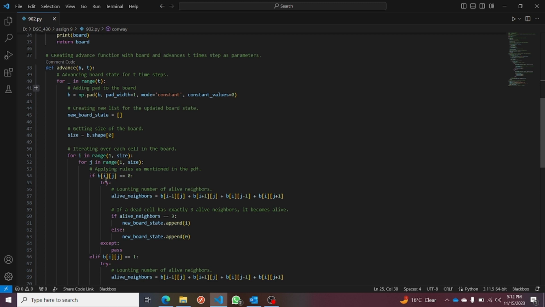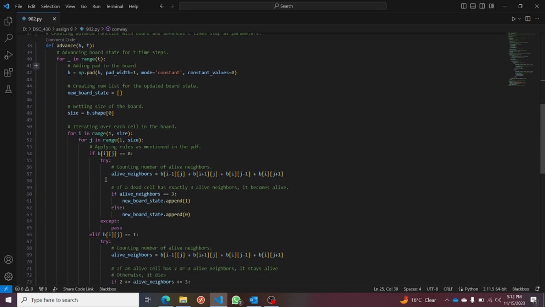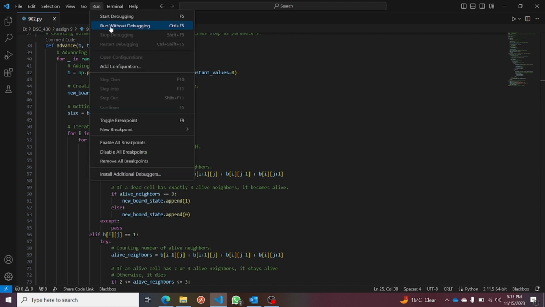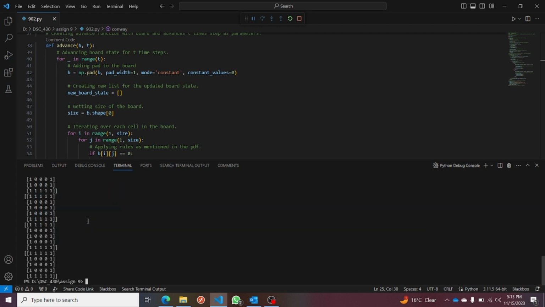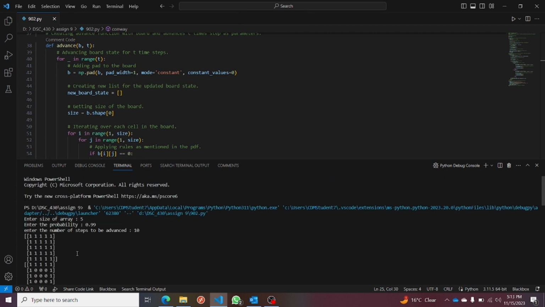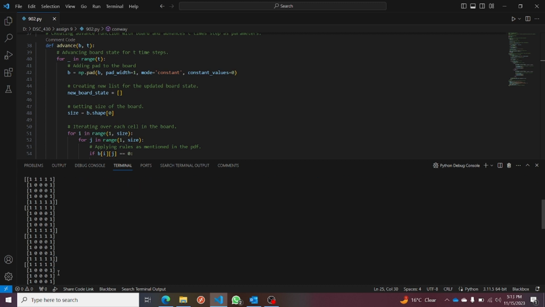Moving on to the third question, for which values of P and S did you find to create an interesting colony? The choice of S and P can greatly influence the dynamics of the game. However, the results can be quite unpredictable due to the complex nature of Conway's Game of Life. For example, let me give the size of the array as 5 and the probability as 0.99, and the advancement as 10. So we could see most of the neighbors are alive with a probability of 0.99.